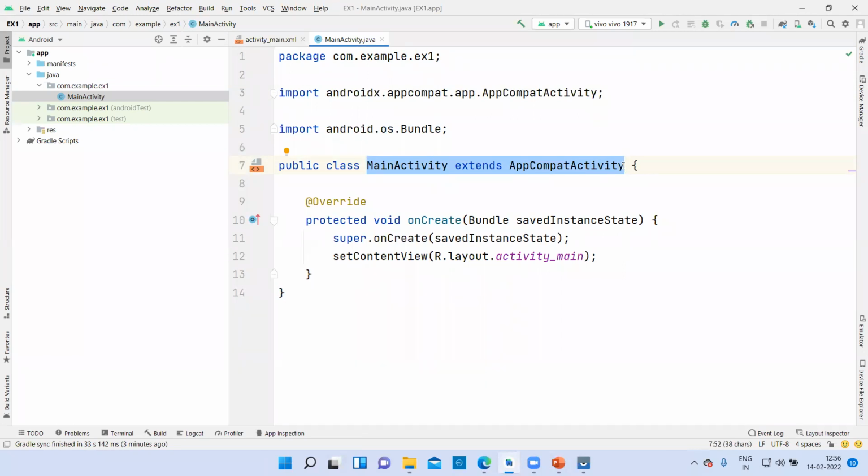So this is the structure of the program, and this is the first method, that is the onCreate method. I told you about the activity lifecycle, and in that I told you about this method, onCreate(Bundle savedInstanceState). And this is setContentView(R.layout.activity_main). That means we are connecting the activity_main file, that is the layout file, with the Java file.